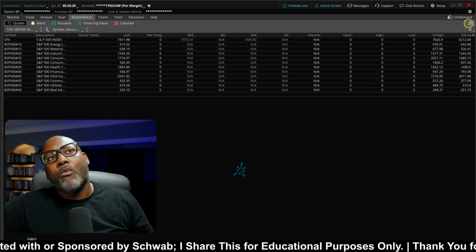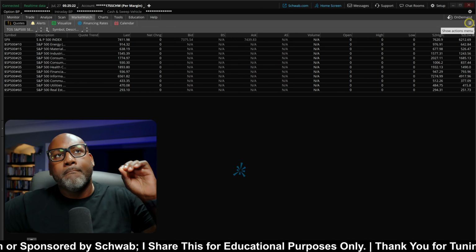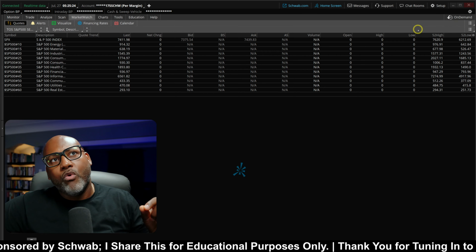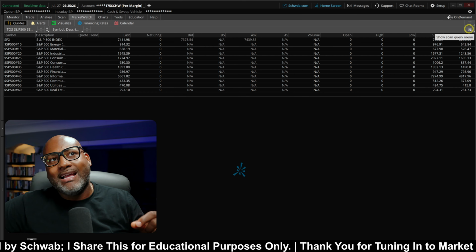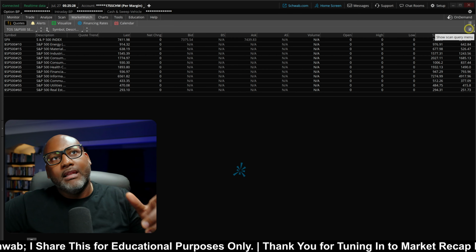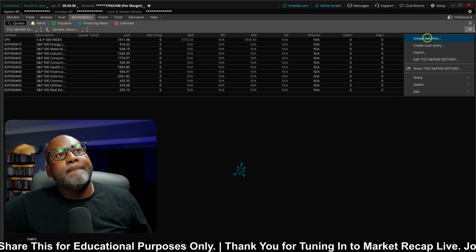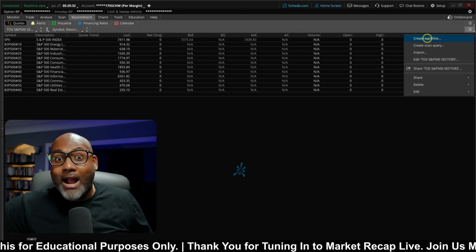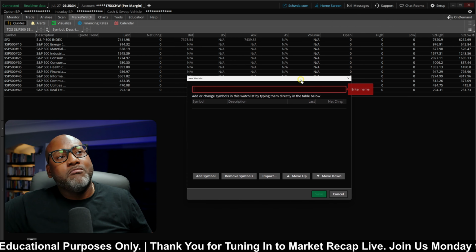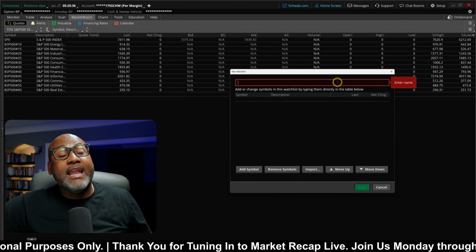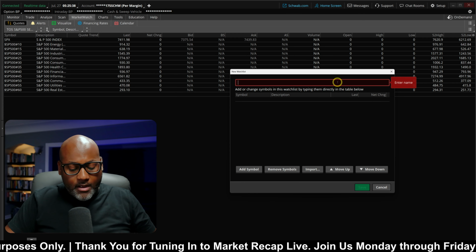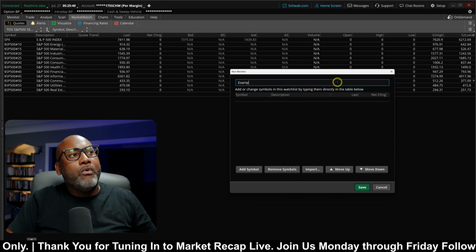So over to the upper right hand side, the first menu is the actions menu. We want to select the menu right below it. That's the scan query menu. Left click on that. And we're going to select create watch list. Drag this box down. It's going to blow up. We can name it whatever you want. I'm going to name this watch list example.